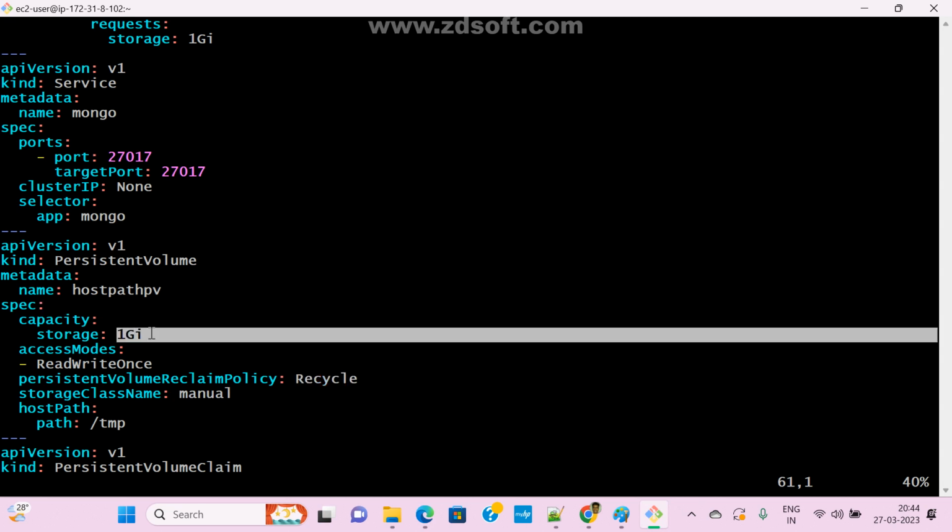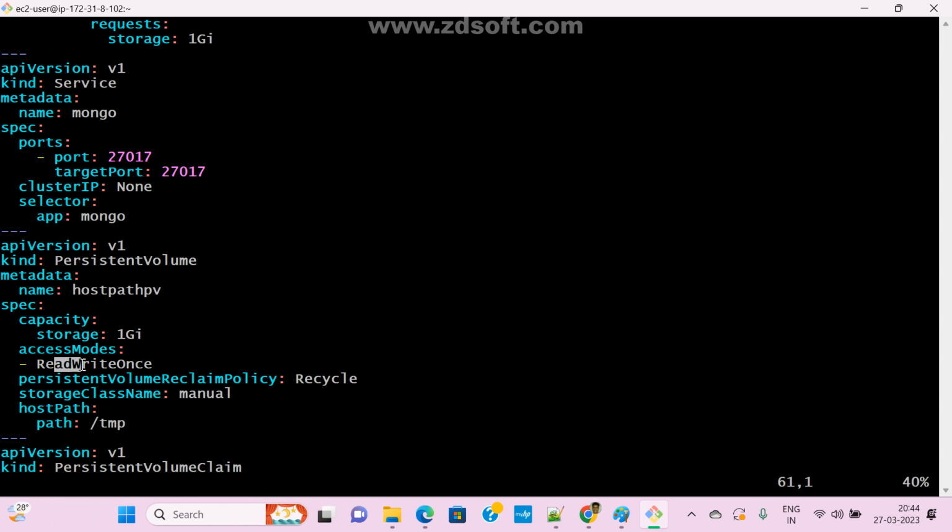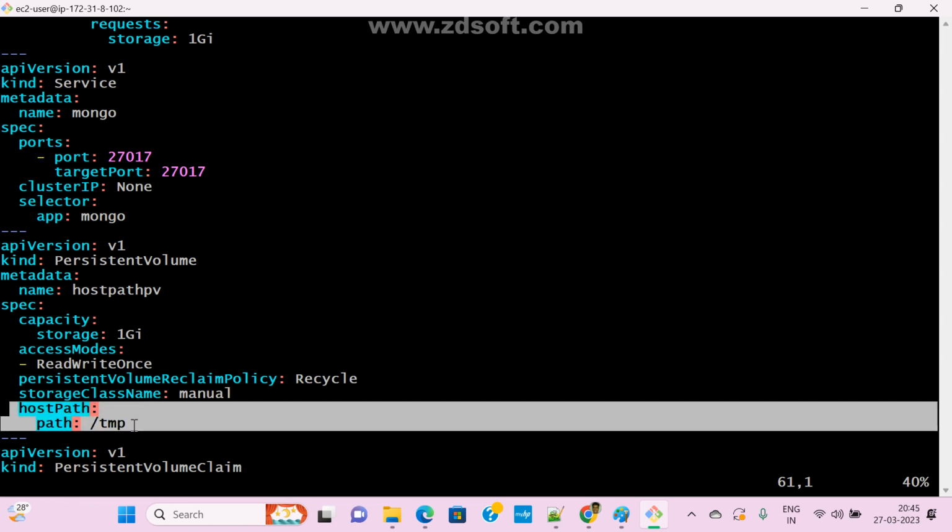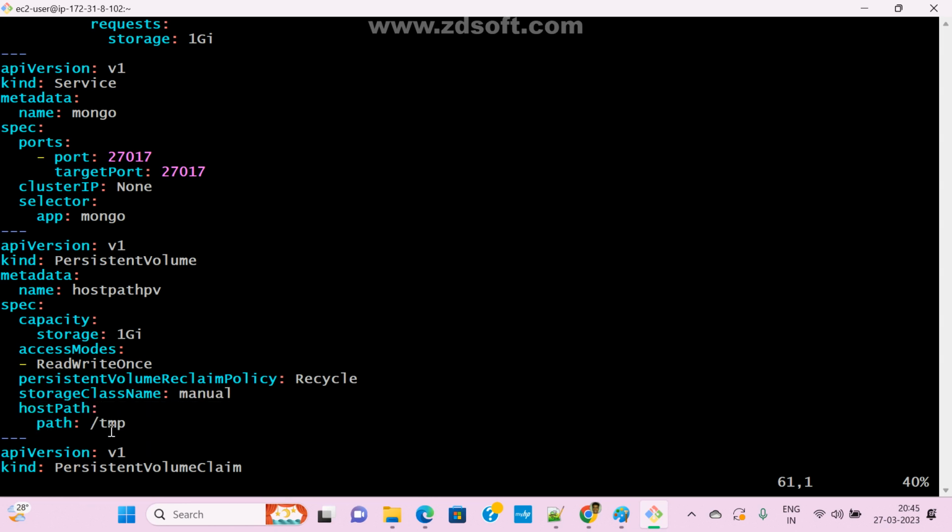Now I gave 1 GB space, access mode read write once, claim policy recycle, and the storage class name I gave manually. And here I gave a host path. Host path means where I am saving this data and all, the slash temp directory.